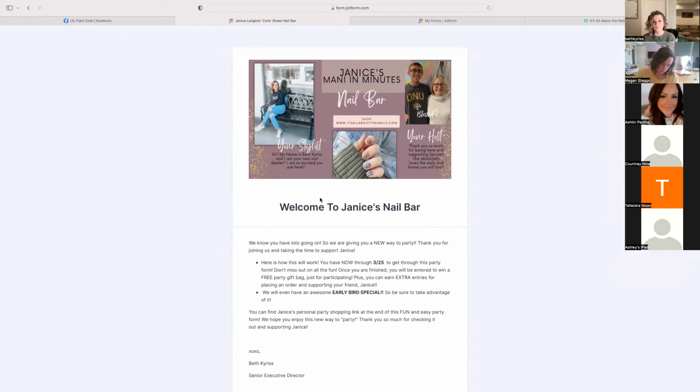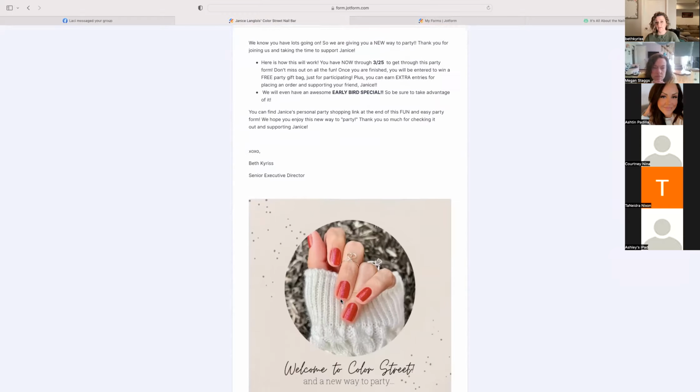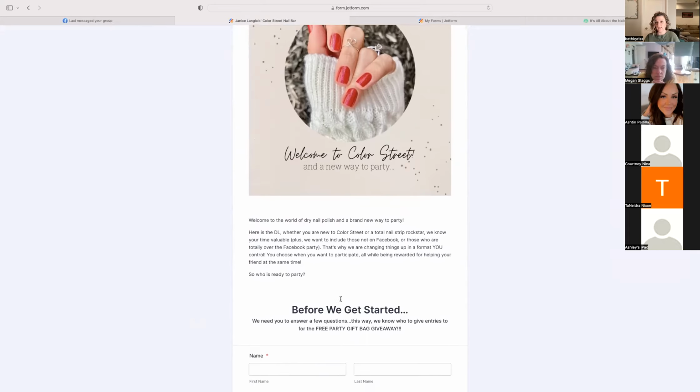So this is Janice, this is her nail bar. And so I create this graphic inside Canva, or you can use Over, or whatever service that you use to make the graphics. Okay, and then she will send this out. She can send it through a text message, an email, and they have all the information right here about Color Street.